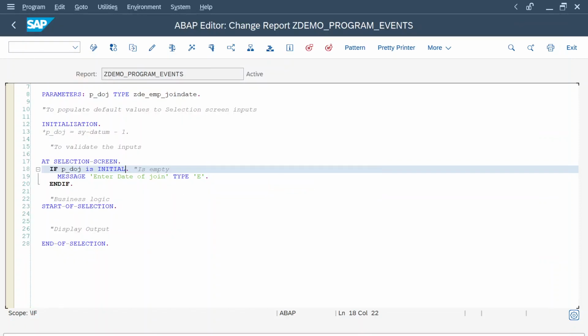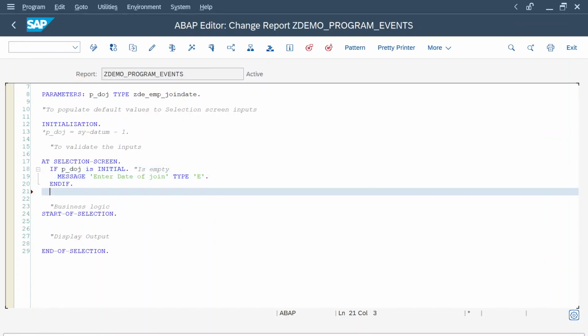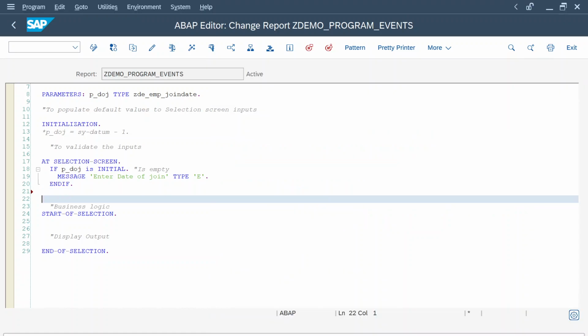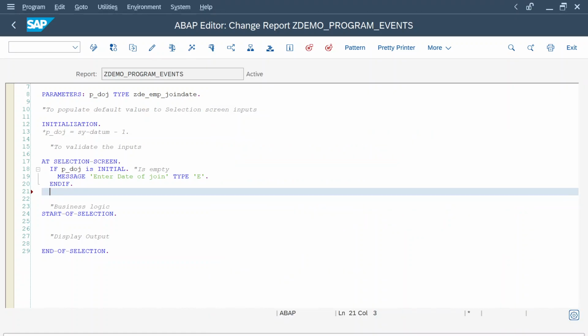What is the other type of validation? Validating the value entered by the user. Is it a correct value or not? How can you validate the value? For example, we are taking department as input. How can you validate the department, whether it is a correct value or not? Or how can you validate employee ID? Is that a correct employee ID or not?